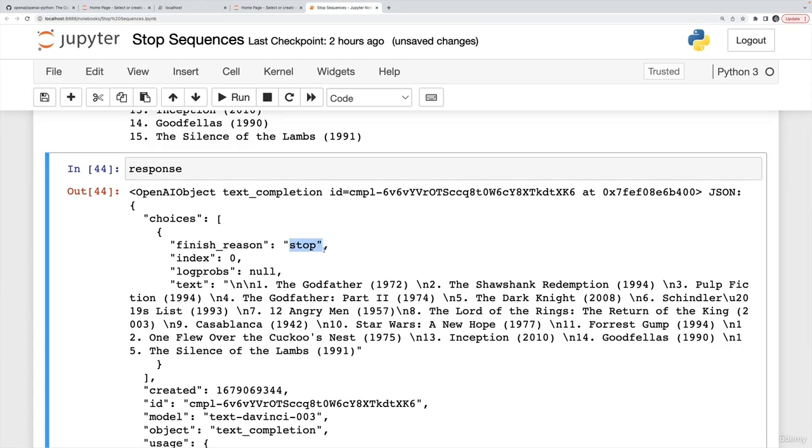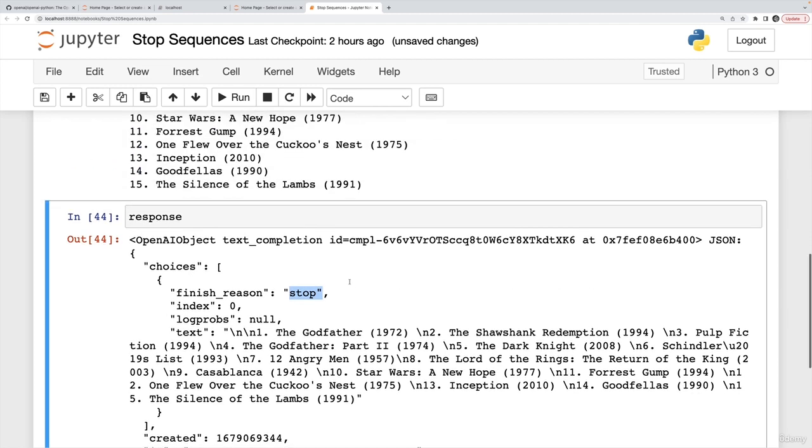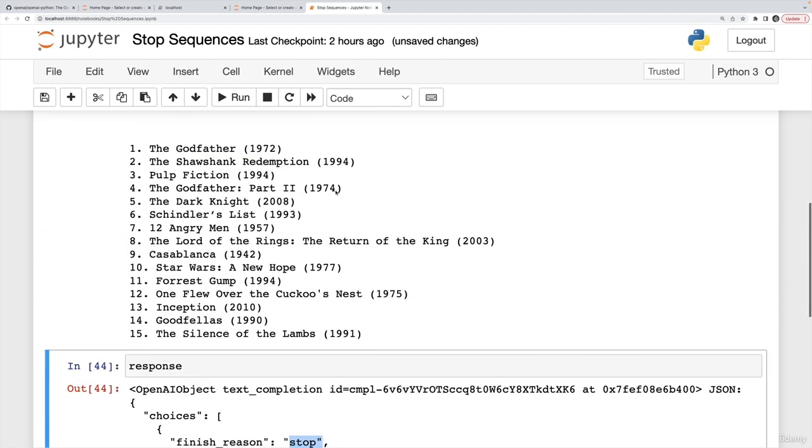So it finished. When it says stop, that usually just means that it was a logical place to stop. Although I shouldn't say it felt like it; the model decided that it was a good place to stop, right? I didn't ask it to make 15 specifically, but it's not going to go on and make 1,000 movies in this list. It just picks a natural place to stop, although I could tell it exactly how many I want.